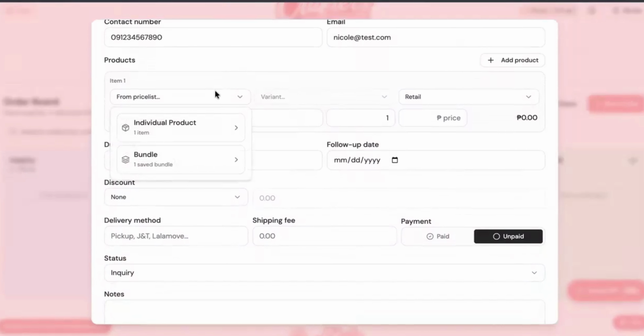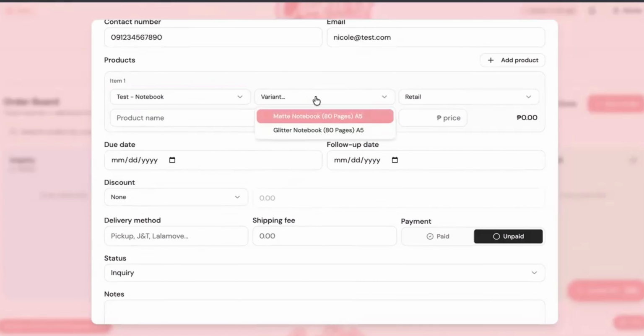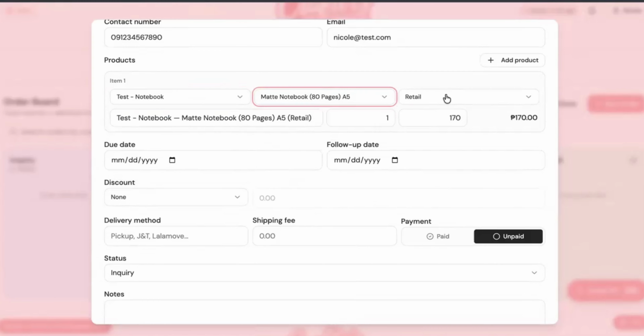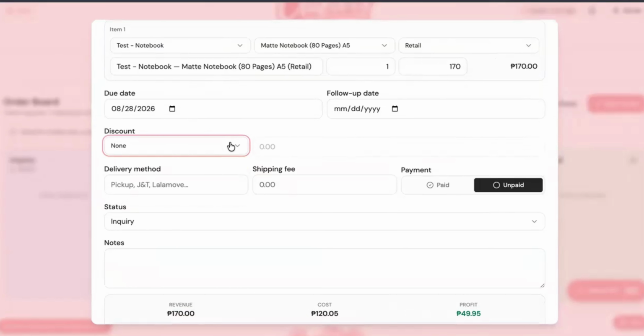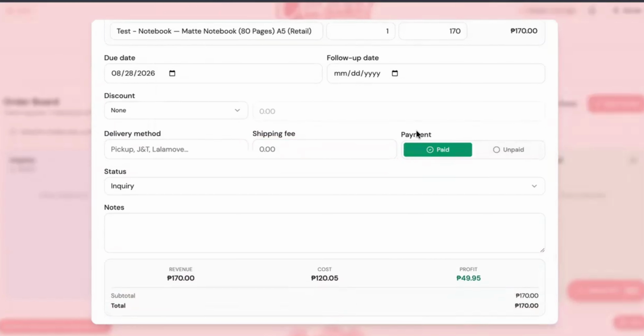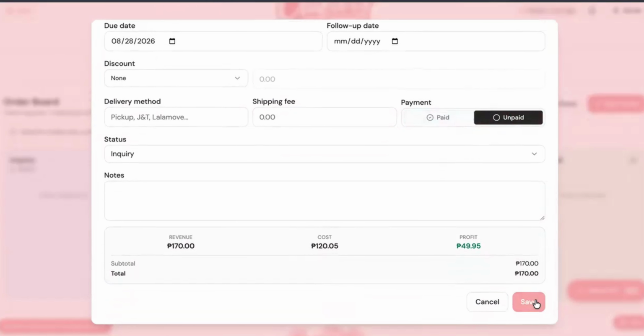Next, select either an individual product or a bundle. Choose the item, pricing option, and quantity. The price will fill in automatically. You can also add the due date, follow-up date, discount, delivery method, shipping fee, payment status, and order status.